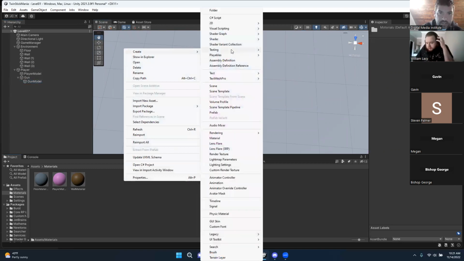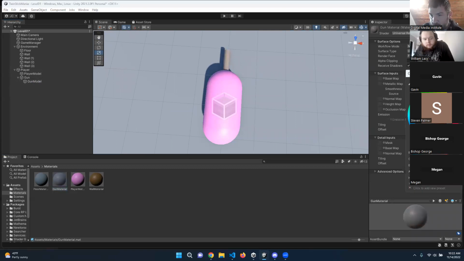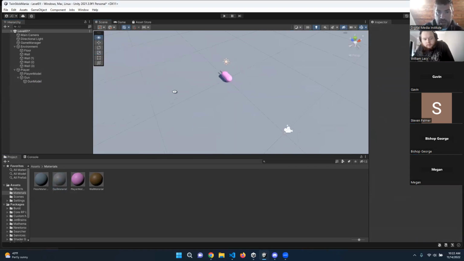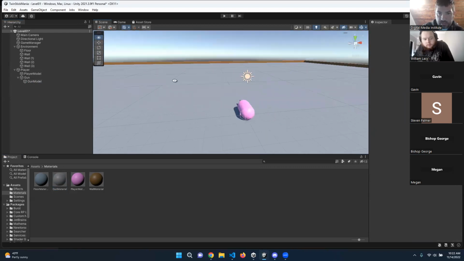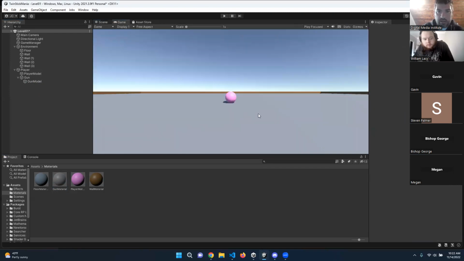All right, let's give this a material too. So we'll do another material, and I'll call it gun material. I'm actually okay with that color. We'll just keep it. Oh, actually, I want gray. So let's make it gray. There we go, and there's our gun. Okay.